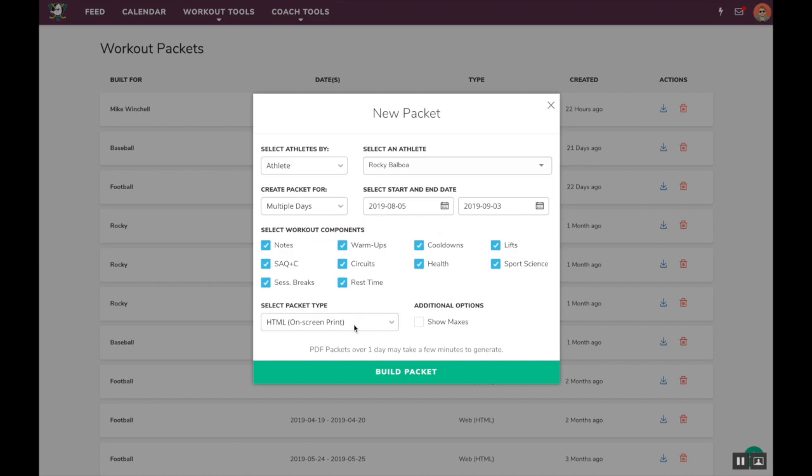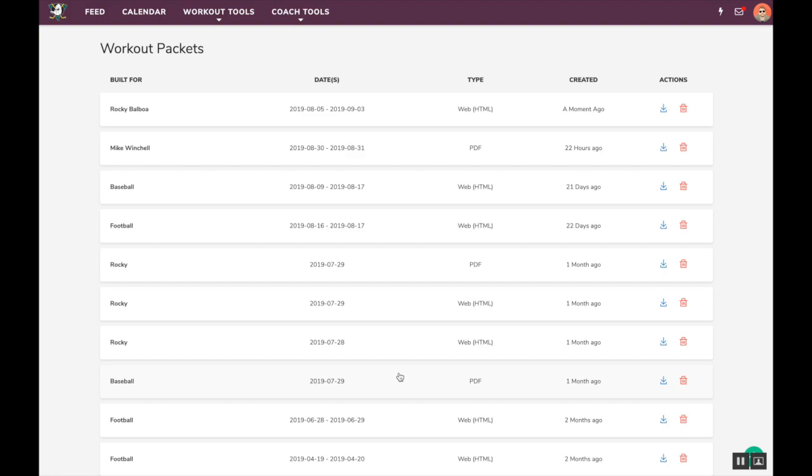I'll include everything. The packet type is a PDF, which is downloadable. This is something that might be displayed digitally. On-screen print, HTML, means that it's printer friendly. So I'll do printer friendly for this one. I will choose to show maxes, which will list the max next to the exercise prescribed. And then I'll go ahead and begin building this packet.